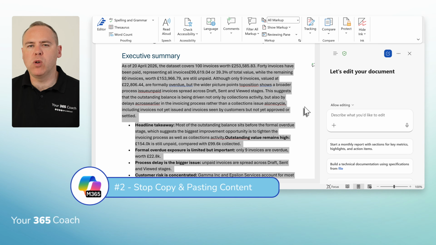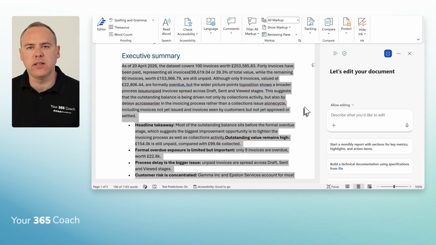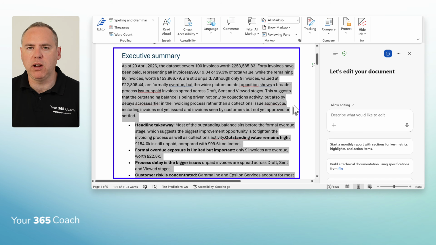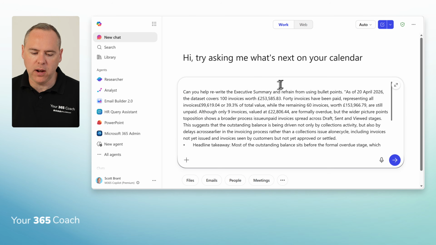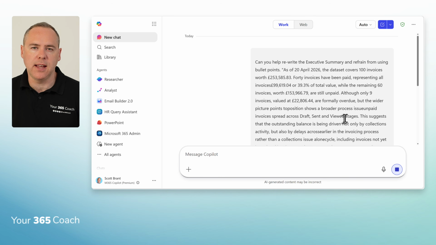When people are working in Word documents with Copilot or other Office apps, they tend to copy and paste the content straight into Copilot Chat and ask Copilot to rewrite it for them. A classic example is here. We have an executive summary I want Copilot to rewrite. I highlight the content, copy it, head over into our Copilot app, whether in Teams or on the web, and I simply ask our Copilot to rewrite the executive summary and give it the content itself.